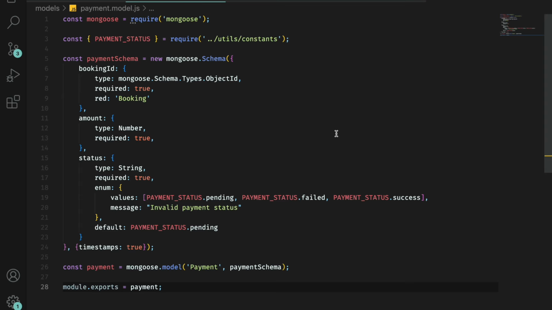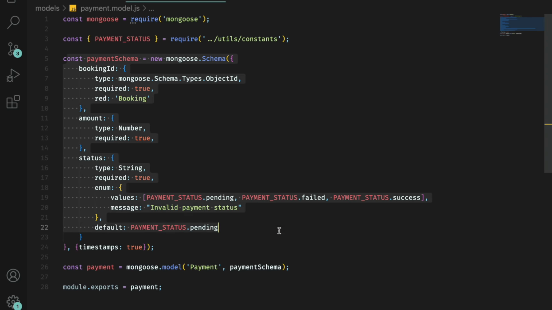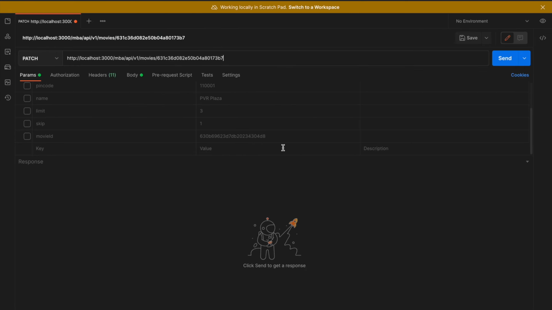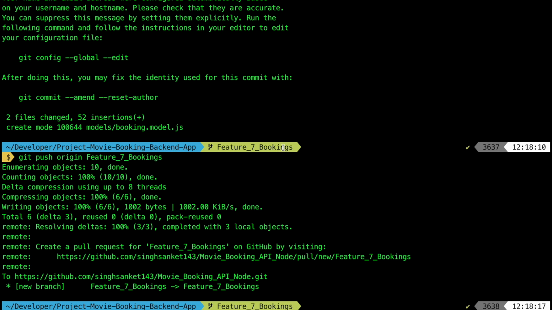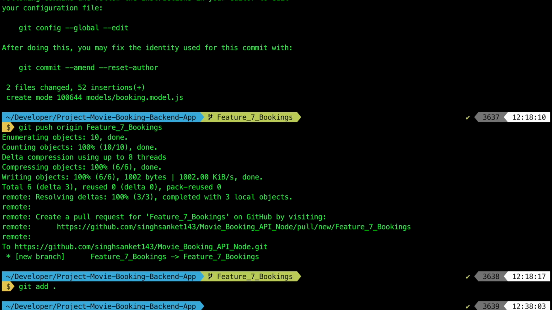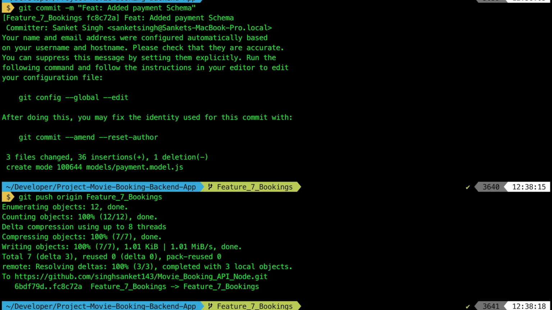Okay, so it's a simple implementation of a new model that we just have to make, right? Just a simple payment schema, and we'll create the model out of it. So we have the two new schema setup ready with us. Let's just quickly commit this. Added payment schema. So we're done with the addition of the payment schema, right?